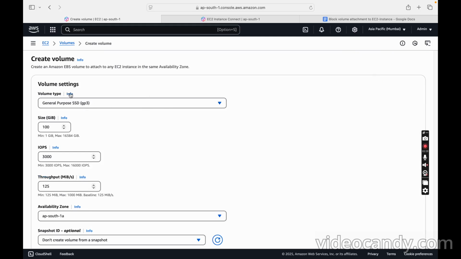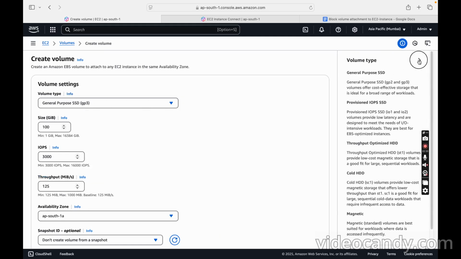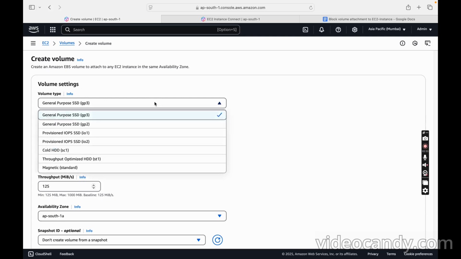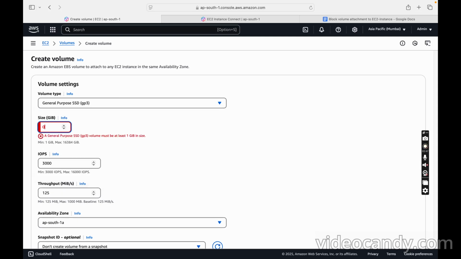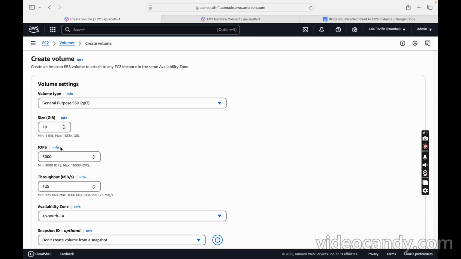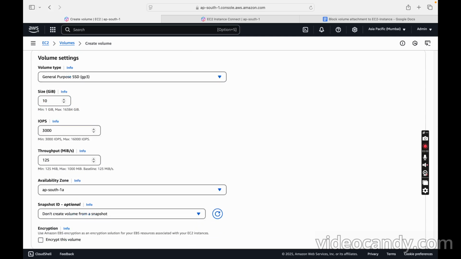Inside the Create volume dashboard I have an option for selecting a volume type. The volume type is based on the needs of IOPS and speed. There are general purpose SSDs and others. Let's go with the default one, GP3. We will discuss these types later in the storage section. Then we have the size, from 1 GB to a maximum of 16384 GB. Let me choose a size of 10 GB, and I'll go with the default IOPS and throughput, which are mentioned as the minimum.